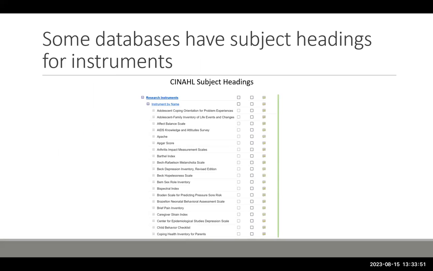And this is something else that some of our databases have: they have subject headings for instruments. As I mentioned a few minutes ago, PubMed does not index instruments. I wish they did. They do not. I think I've only seen a handful of instruments in PubMed as a subject, but CINAHL does it. Embase, which is another health sciences database, does this. So this is not all of them. There's at least another 30, 50 more. But if it's a more popular or well-known, standard kind of research instrument, sometimes you can actually just pick it and search that way.